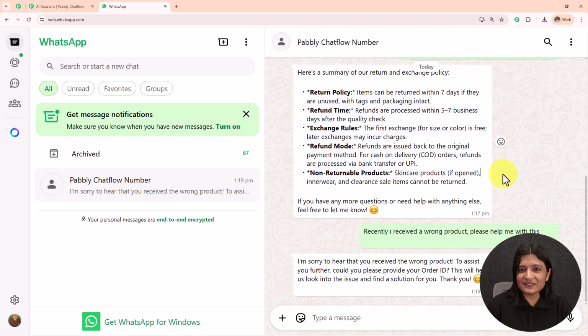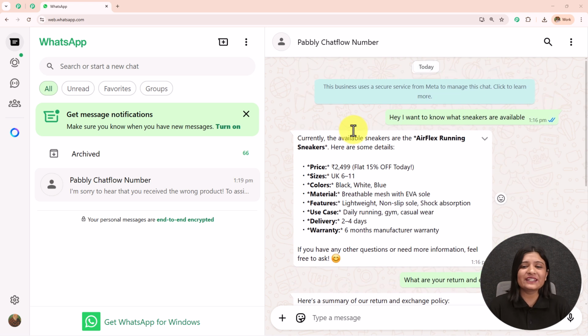So we have created this AI agent using Pabbly Chatflow, and now to learn how you can also create this, let's start creating this from the beginning. So here in this video, we are going to see how we can create the AI agent or an AI assistant using Pabbly Chatflow and automate all our WhatsApp conversation.